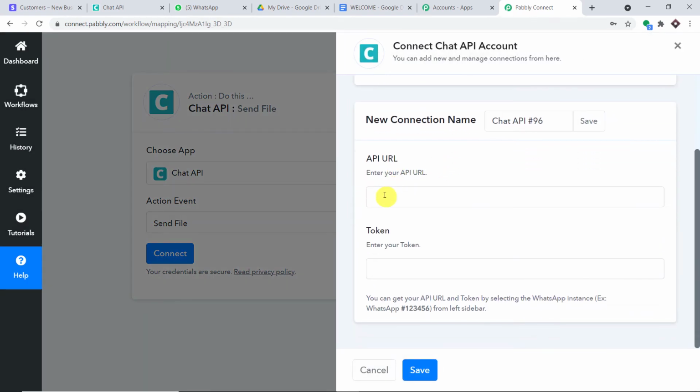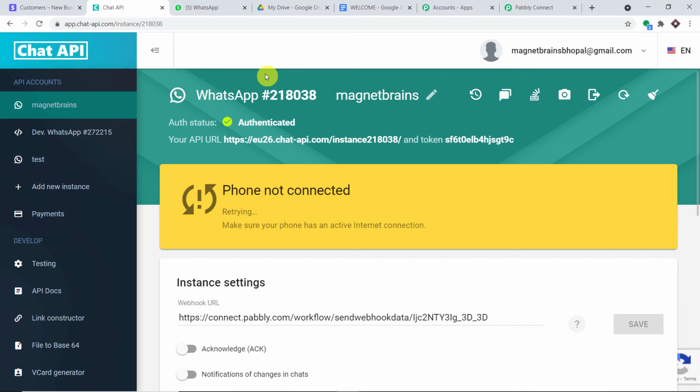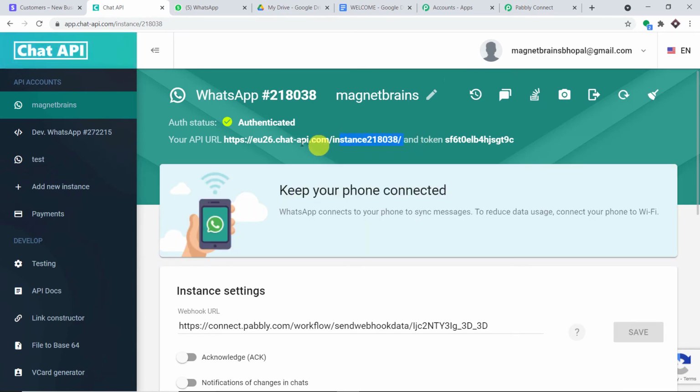In the API URL, you have to enter the API URL. In the token, you have to enter the token. To get the API URL as well as the token, let's visit Chat API. So this is my Chat API account. At present it is showing it is not connected. Let me connect this to my phone. Okay, I have reconnected to my phone. So I'm going to copy this. This is my API URL, and this is my token. This is something you get after you create your own Chat API account.